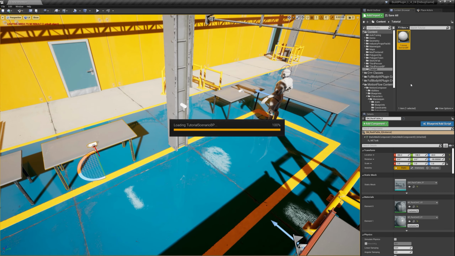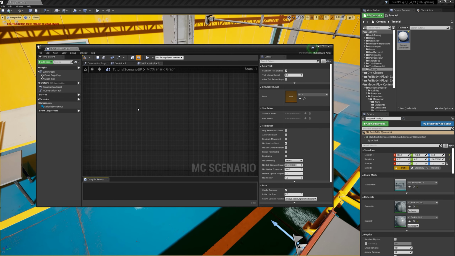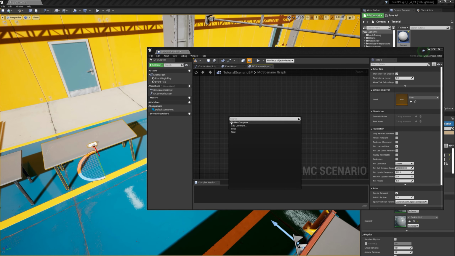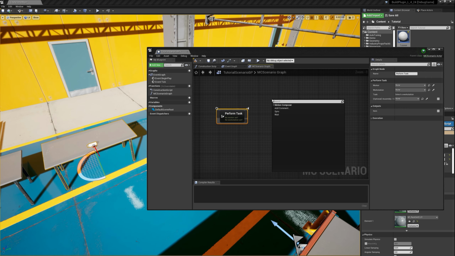So I'll press enter, or you can double click on it to open it, and you're presented with this blueprint editor for the scenario blueprint. So first thing we're going to do is we're going to add a perform task action. So under Motion Composer, perform task. And so this is how you kind of create different tasks. And there are different nodes that we're going to get into in other tutorials. But for now, let's keep it simple.